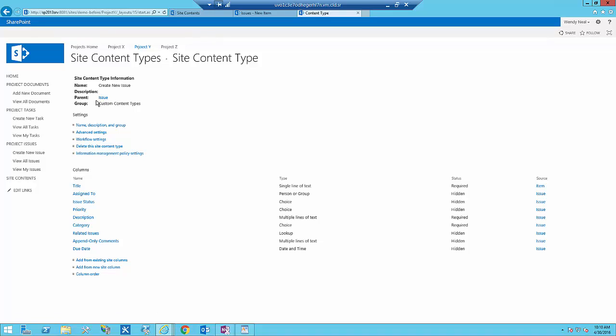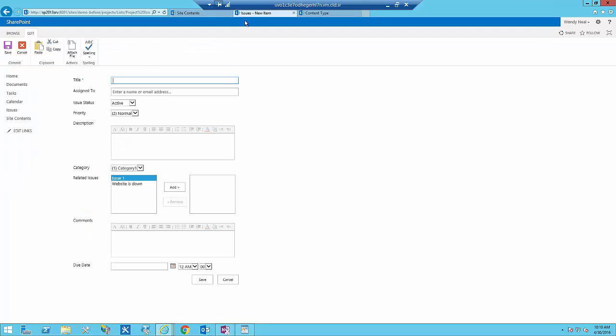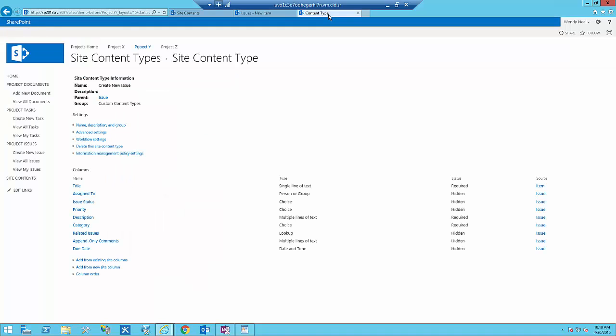and I inherited from the parent issue content type. What that does is it pulls in all the fields that are already associated to an issue. So your title, assigned to, issue status, priority. These are all of the fields that you were seeing on this old form here in our old site. These are all the fields you were seeing.